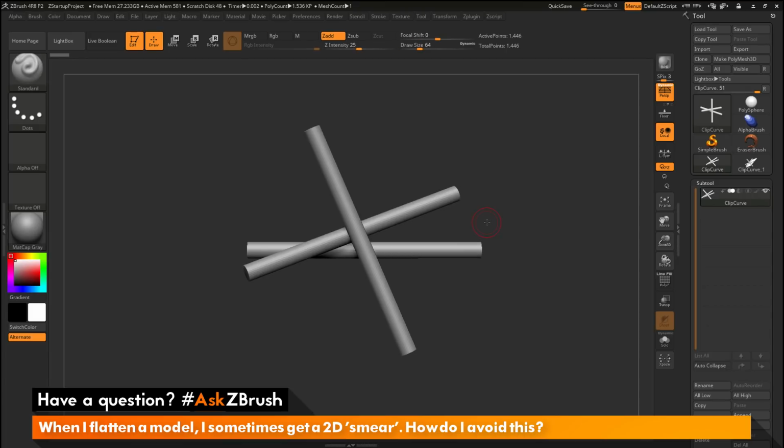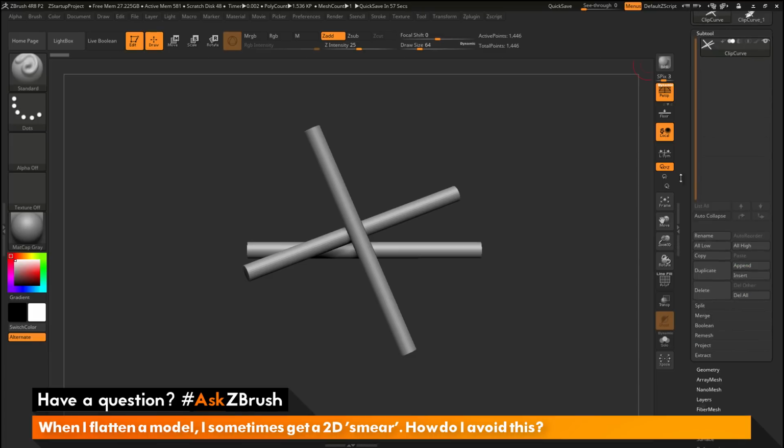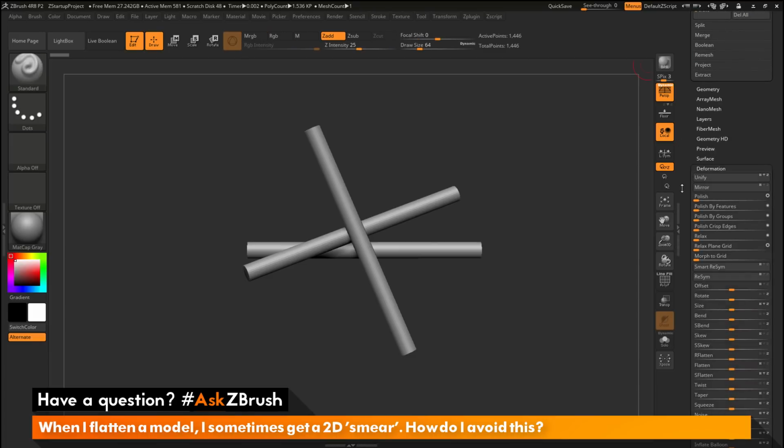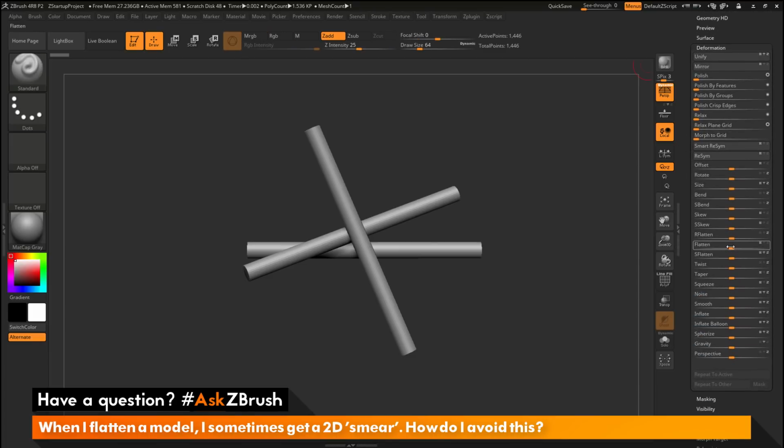Now the question is asking about the flatten functionality. So if I go to the tool palette over here and then go down to the deformation area and open this up, in here there is a flatten slider. Now the flatten functionality or any of the clip functionalities inside of ZBrush is just going to look at the existing model topology and it's just going to reposition the vertices, generating a flattening effect. So if I come over here and click and drag on the flatten slider, you're going to see it's going to start flattening part of this model.